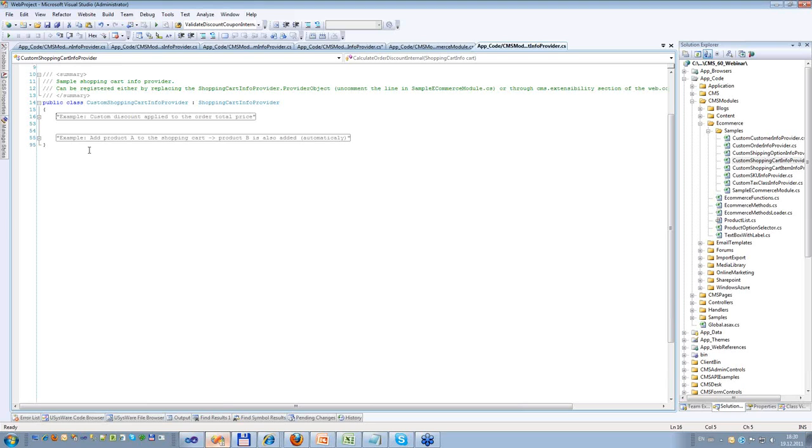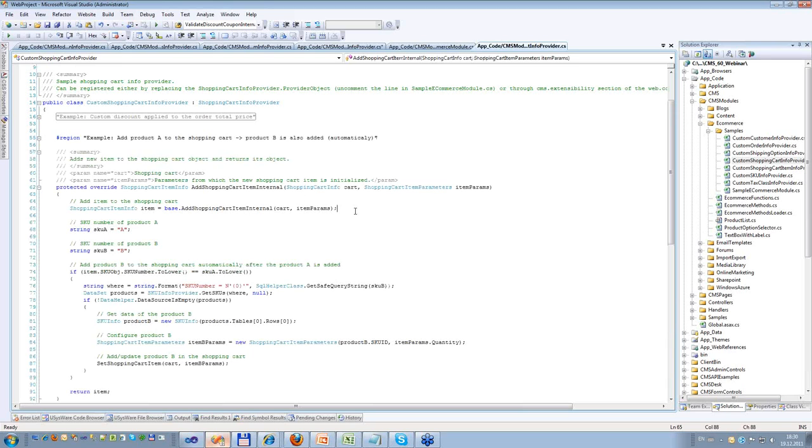For example, when a customer wants to add product A to the shopping cart, you would like to add product B to the shopping cart automatically. So some kind of gift, or it doesn't mean that the product B will be for free. Just it will be added automatically to the shopping cart without any action from the customer side. So that's what the example is about. So you need to customize.